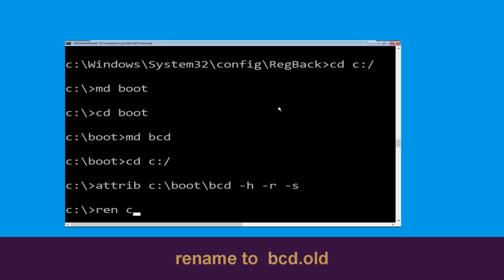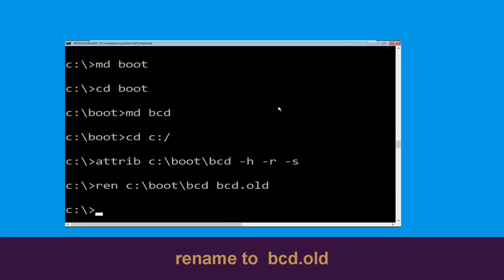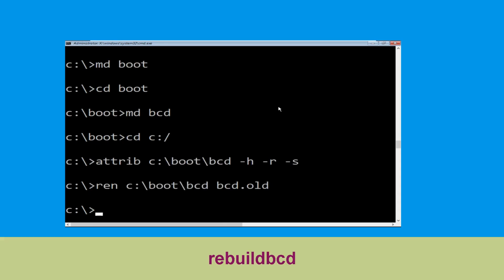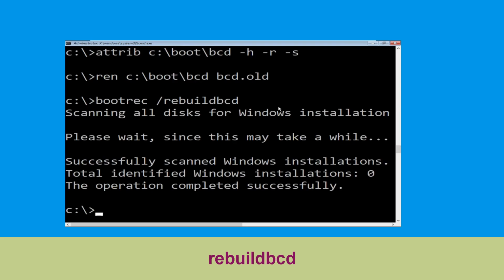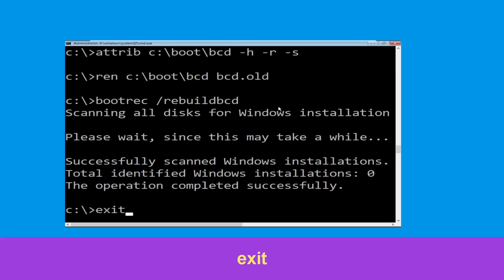Now type ren space c colon /boot /bcd space bcd.old, then hit enter. Now execute this command. Type bootrec space /rebuildbcd and simply hit enter to execute this command. Type exit and simply hit enter.